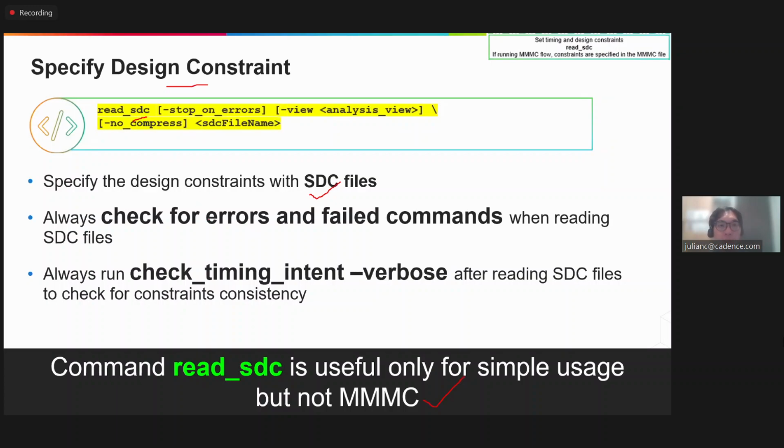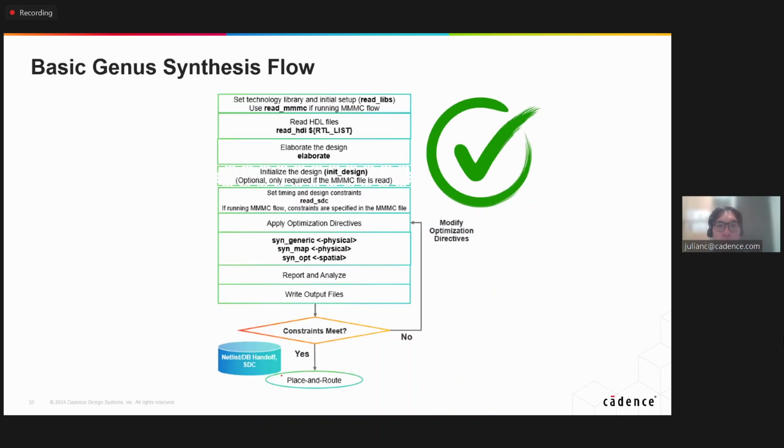After you have read the SDC, do a check and make sure you check for errors, and then you can also do check timing intent to check whether your SDC constraints are consistent with your design. Remember, we have a check design command, so we also have a check timing intent command. Read SDC is useful only for simple usage, but not for MMC. It is just used for single corners. You might be running Genus on single corners, so this is useful for you. So we have talked about read MMC, read HDL, elaborate, init design, and read SDC. This top part we have already talked about.